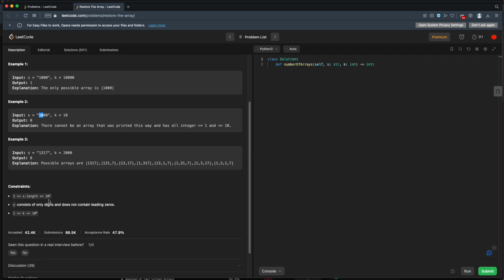All right, and our constraints. We have up to 10 to the 5th characters. We have no leading zeros, and we have between 1 and 10 to the 9th for our k.